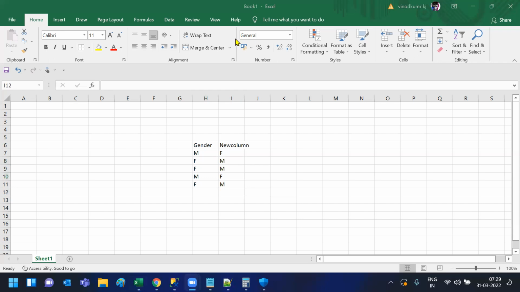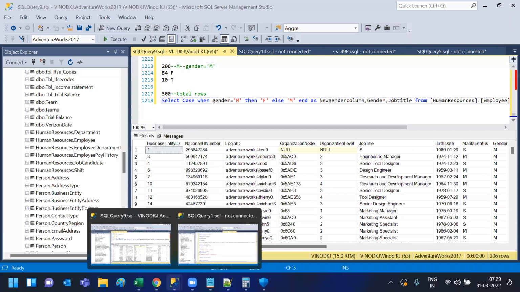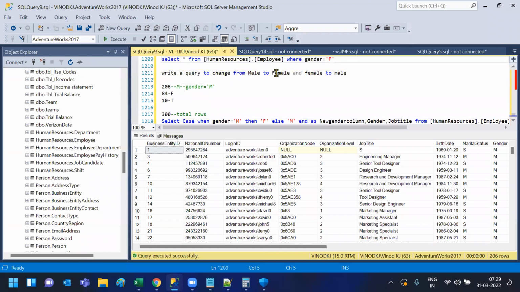Any questions? This is very important actually. Vinod, I understood the scenario. Can you explain how the interviewer is going to ask this question? The question is similar: they'll give us the same table and say, write a query to change male to female, female to male. That's it. Sometimes they will confuse us.